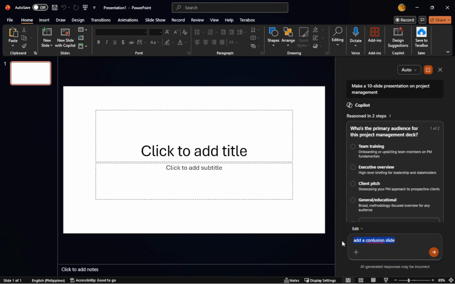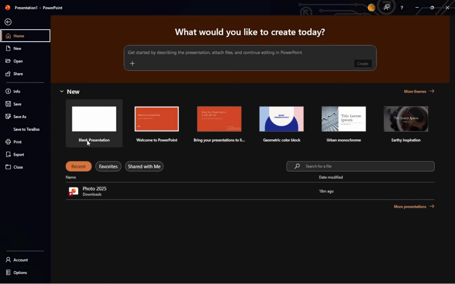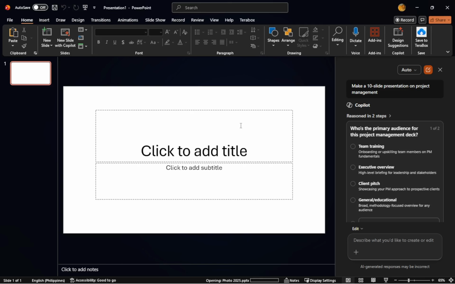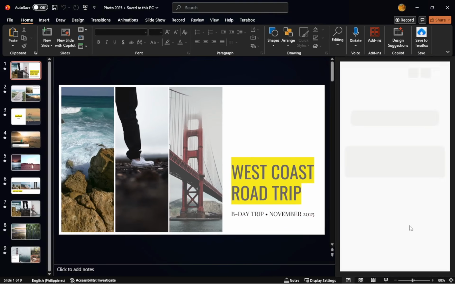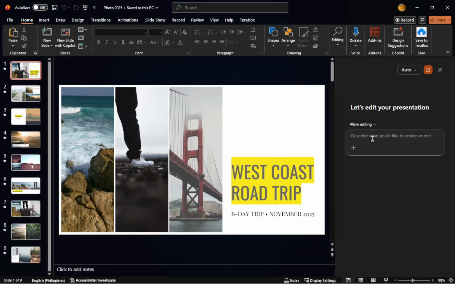Now, if you have existing slides that you feel need some polishing, Copilot can help with that too. Select the slide in question and ask for improvements. You might say, make this more professional, or shorten the text, or perhaps rewrite this for executives. Copilot will update the content accordingly. This step is essential for refining your slides to suit your audience perfectly.